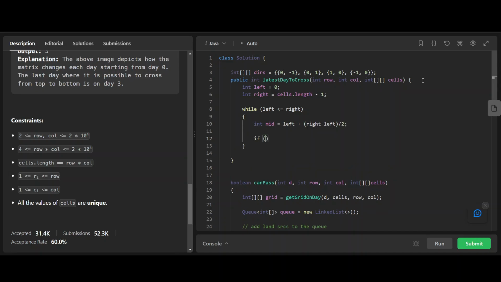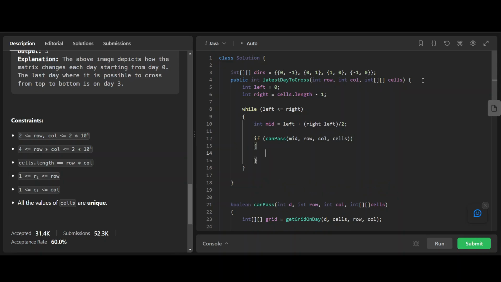Okay, now if I can pass on this day, what does that mean? If I can pass on this day, then I can pass on all the previous days. So either this is the last day, or the last day I can pass is on the right side. So let's look at the right side. The right side means I change left equals to mid plus 1.